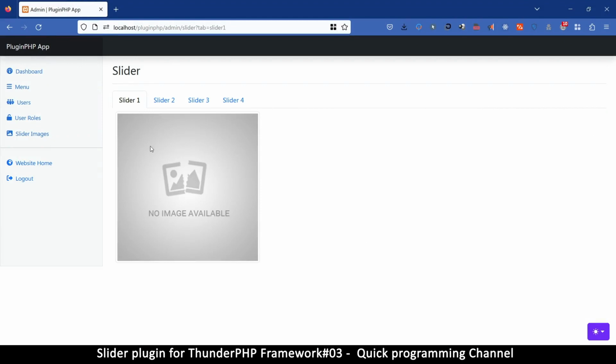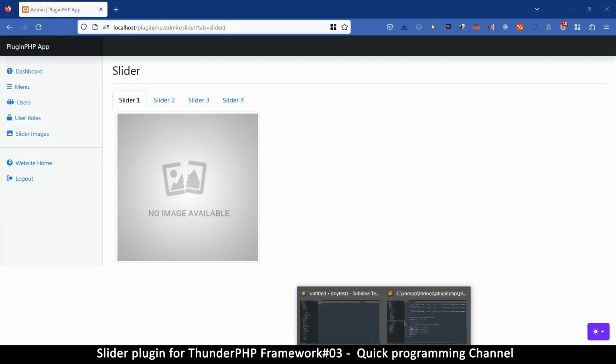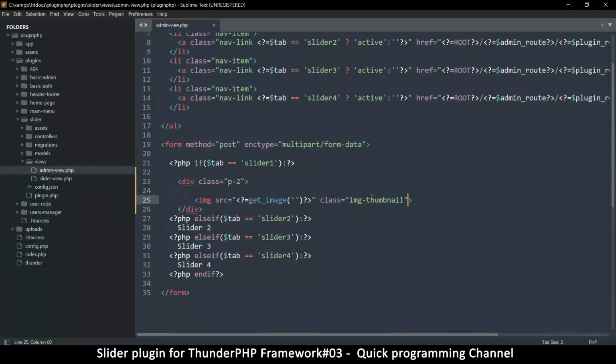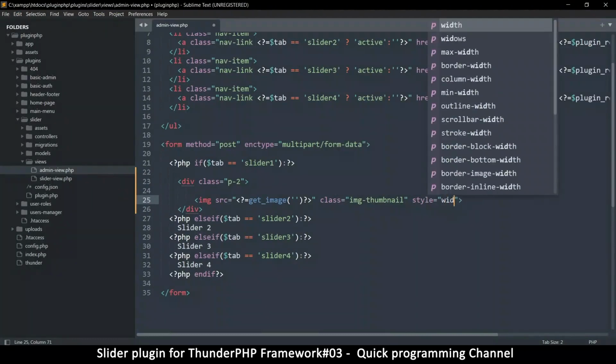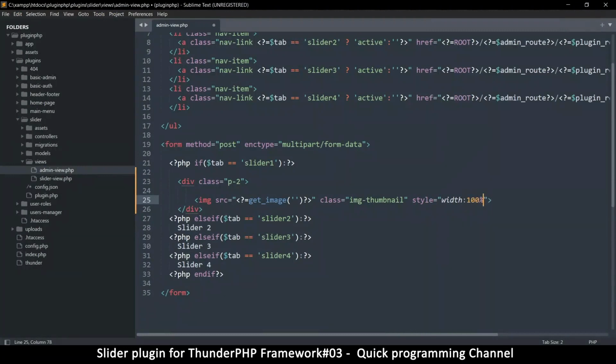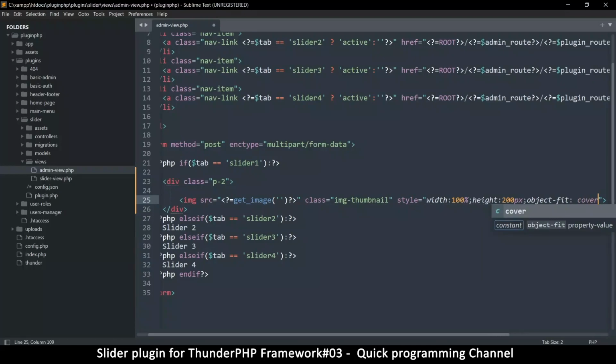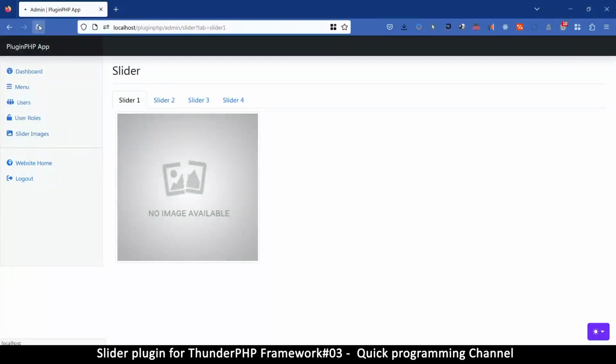But the resolution of the image, I want the width to be 100%, but then the height maybe 300 pixels or something like that. So let's add a direct style over here. So I'm going to say width 100%, and let's do height over here, this one 200 pixels, something like that. And then let's use object-fit cover. That way it doesn't stretch the image. So let's see what we got here.